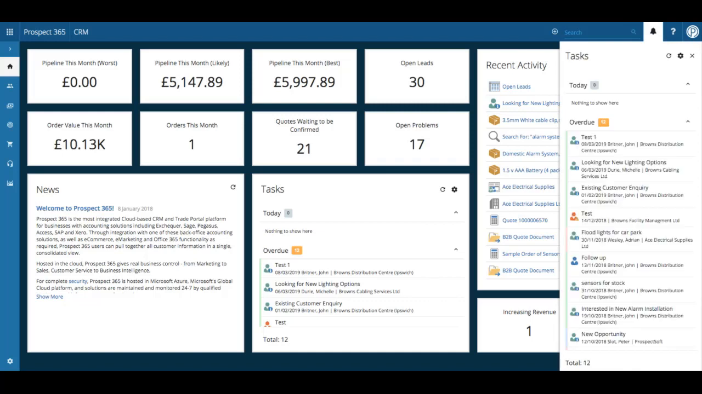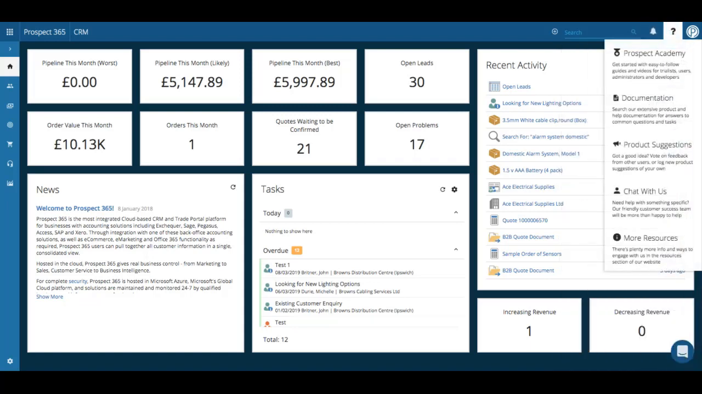Finally, if you do need assistance whilst using the CRM, please do click on the question mark icon. Here you have extremely helpful links such as our Prospect Academy, online chat, and product suggestions.